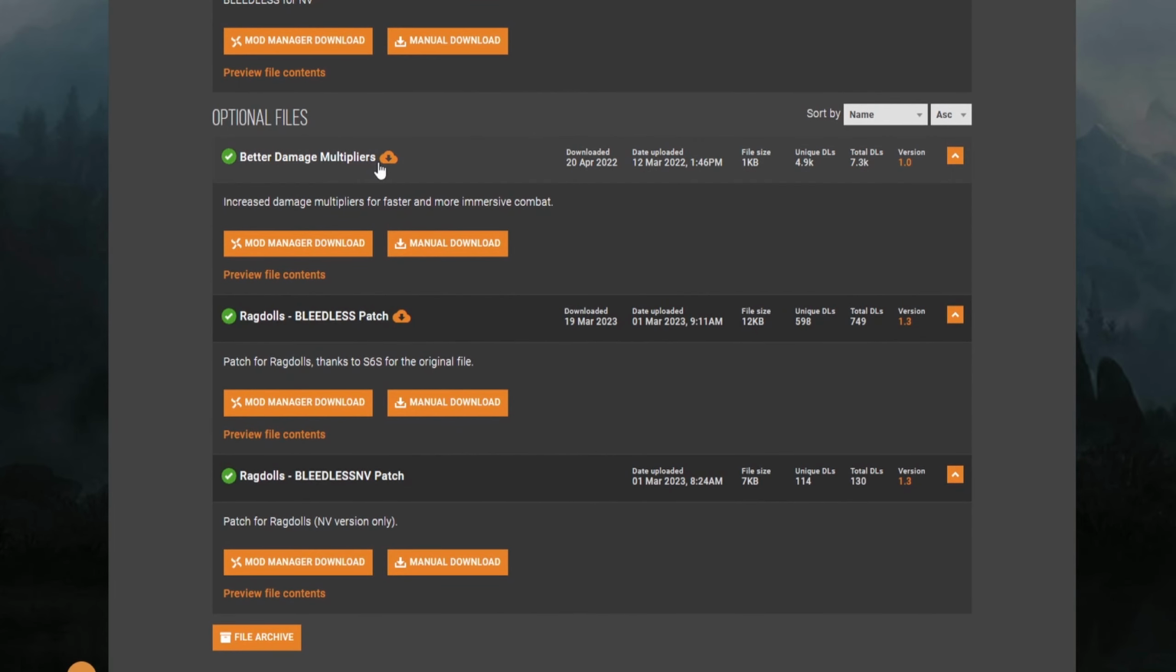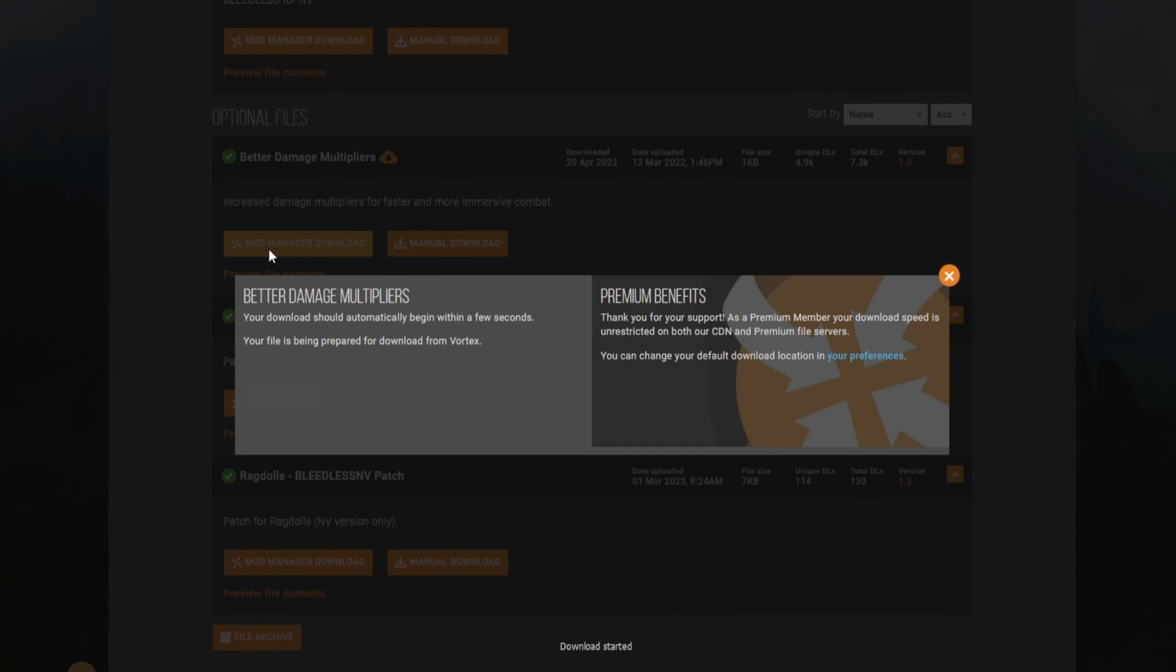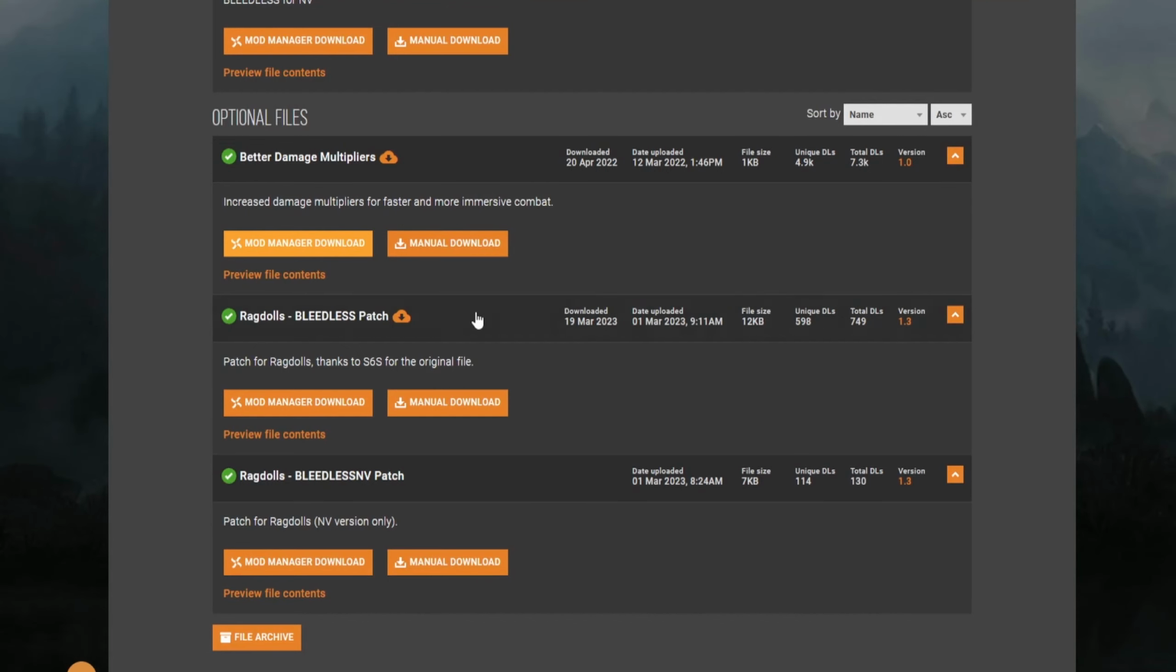And as you can see, it also has some optional files down here. Better damage multipliers. There's a patch for this mod called Ragdolls, and there's another one for New Vegas version only. So since I do want to use this Ragdolls mod, and I do want these better damage multipliers, which increases damage multipliers for faster and more immersive combat, as the author says, we're going to download both of these optional files. So just go ahead and download them.